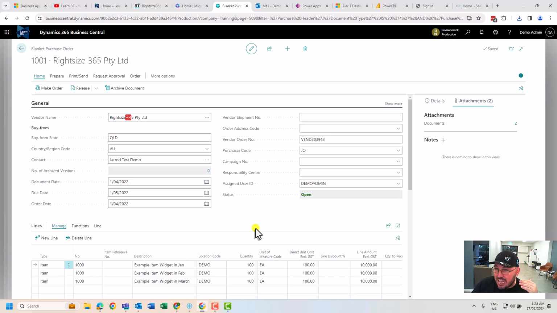You've got at least a method to track a long-term agreement of supply using the blanket order. You draw down from it, but at the end of the day, it keeps your purchase orders clean from things that just sit there over long periods of time.